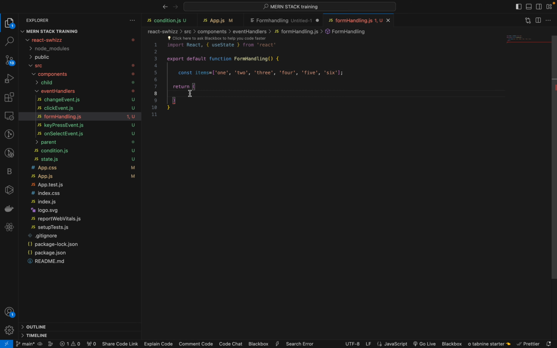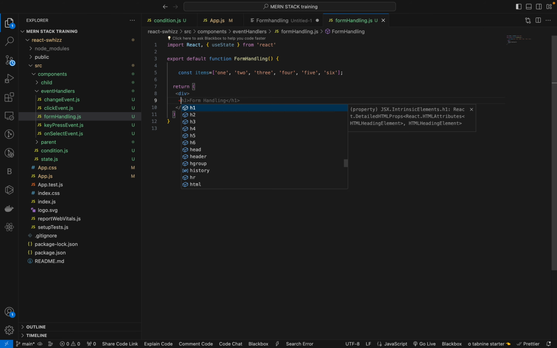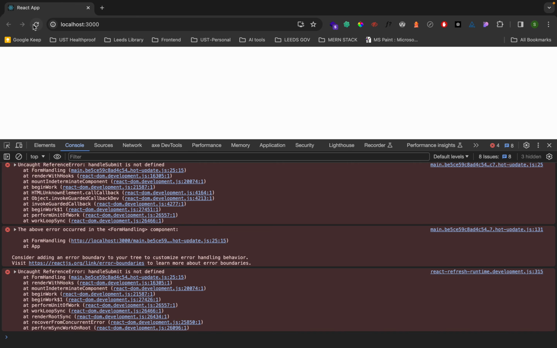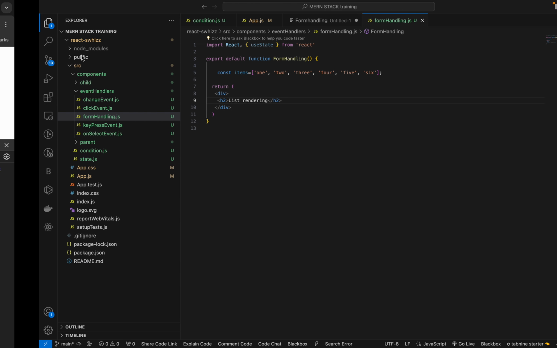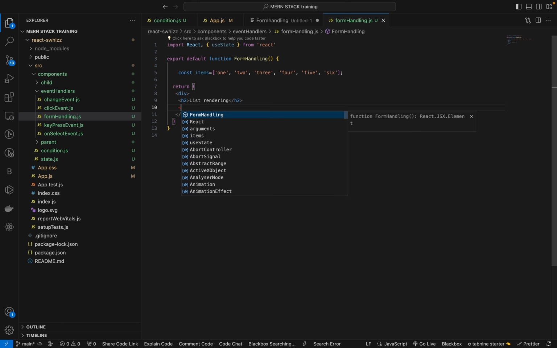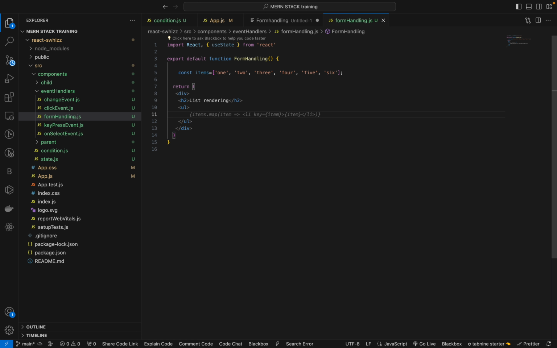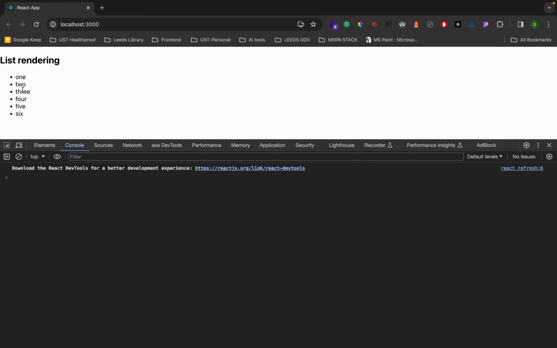I want to render all these things here. So how can I render? First a div, and inside the div I will use an h2 tag for showing the heading list rendering. Once I check it, I'm getting the list rendering heading. Now I want to show the items as a UL tag. In the UL tag I have to use items map with an item, where the key value is unique, and I will get 1 2 3 4 5 6. See.